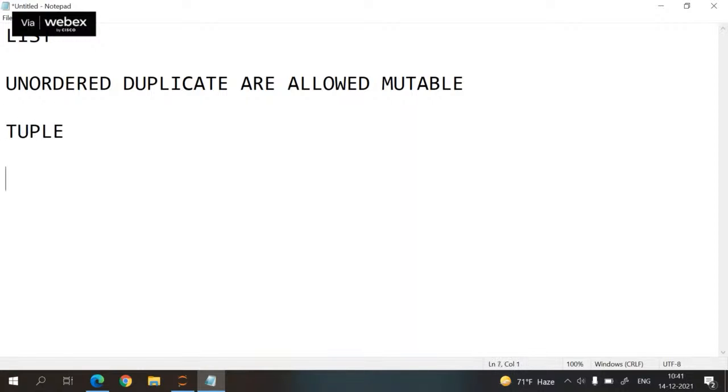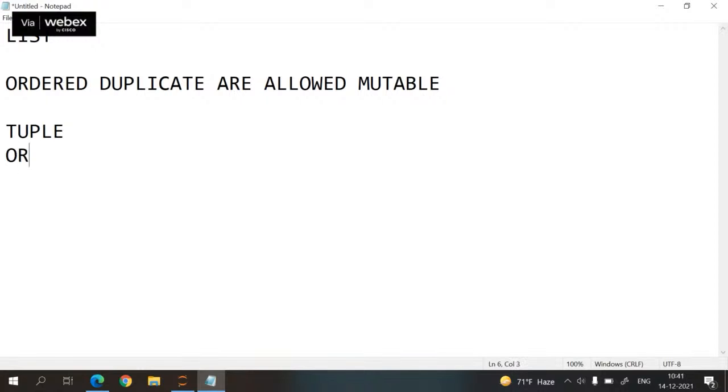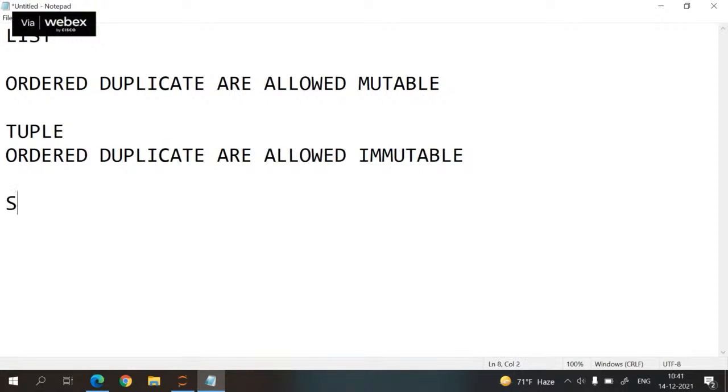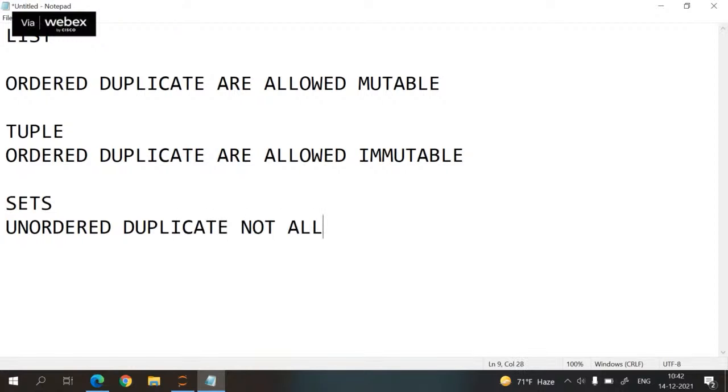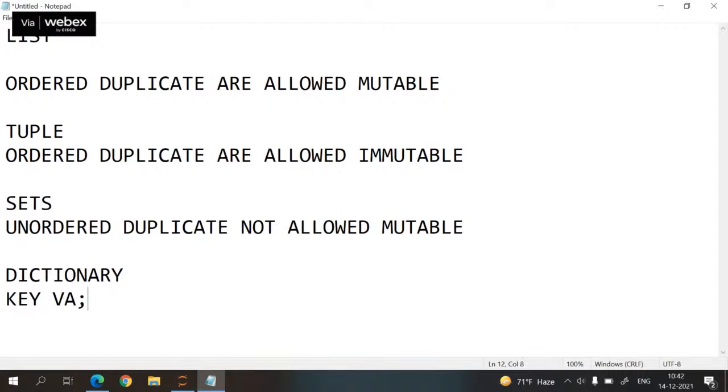Tuples is also, sorry, this is ordered. Tuples are also ordered, duplicates are allowed, but it is immutable. So here comes the difference. Then sets, unordered, duplicates not allowed, mutable. And dictionary is actually absolutely different, which has key value pairs. Like this. So how are these four different from each other?